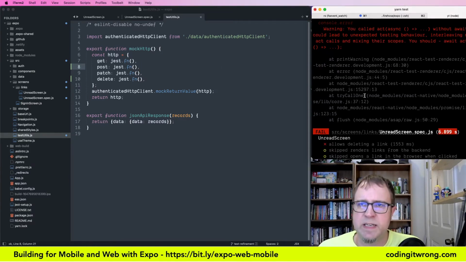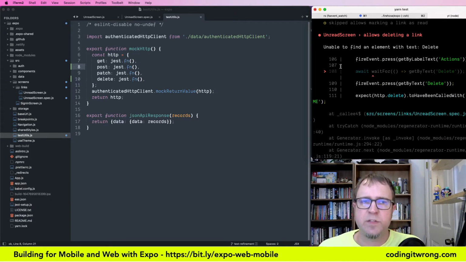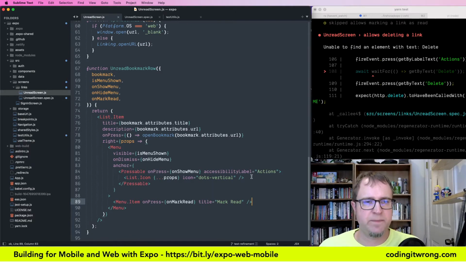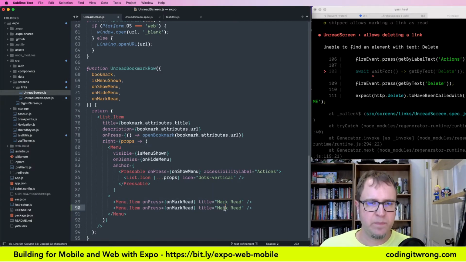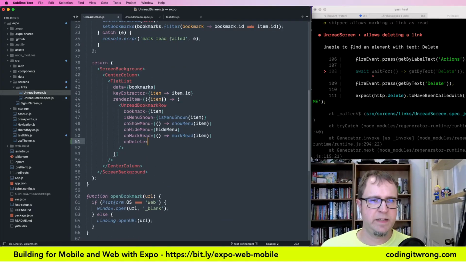So let's take a look at the test now. Cannot find element with text delete. So that makes sense because we haven't added that item. So we're going to let the failing test give us one step at a time to get past the current error to move the test towards passing. So we're going to add a new menu item called delete. I'm going to have an on delete prop passed in. On delete. Up here we're going to say on delete equals delete item.